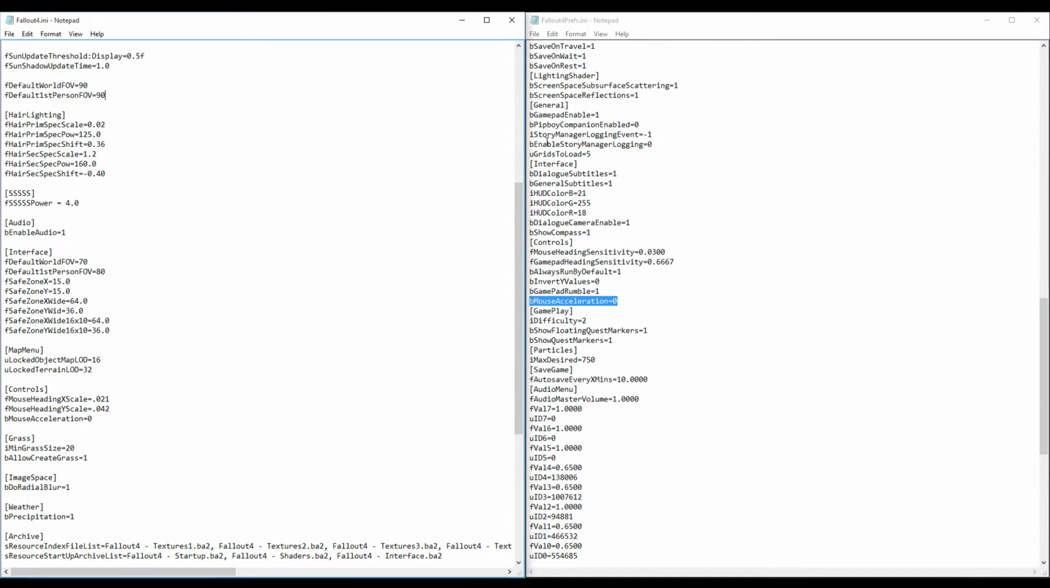Alright, now once you got that done, we're going to go on to the second step. It's going to be adjusting the vertical or y-axis aim of the mouse. So we're going to be heading just in Fallout 4.ini. We're going to be just altering that one. Go under controls once again. So don't worry about prefs for this step, just Fallout 4.ini. So under controls, you're going to find fMouseHeadingXScale and fMouseHeadingYScale. So they are going to be the same values.